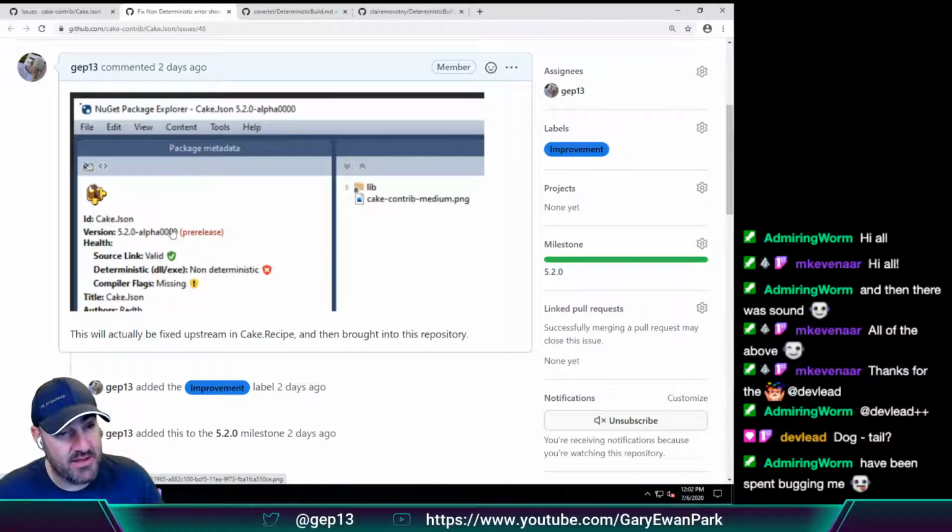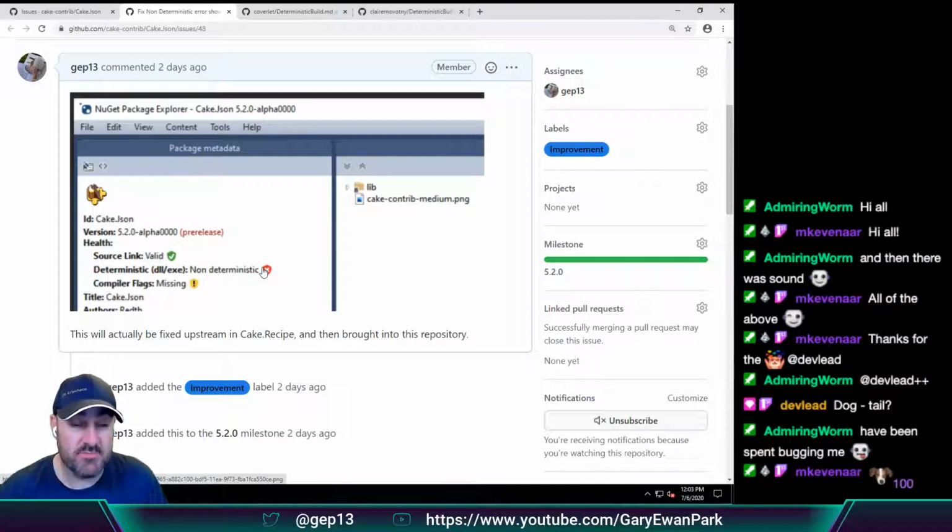But basically, Matthias pointed out to me for another project that we've been doing some updates of, is that in NuGet Package Explorer, when you open up a nupkg, then Claire Novotny, who is the maintainer of the NuGet Package Explorer tool, has extended it to include warnings, errors, and other bits and pieces for when there are things in the NuGet package that aren't quite right. One of them in this example is: deterministic DLL/exe, and its result is non-deterministic.